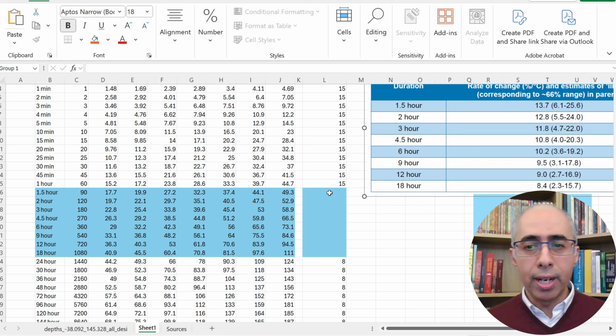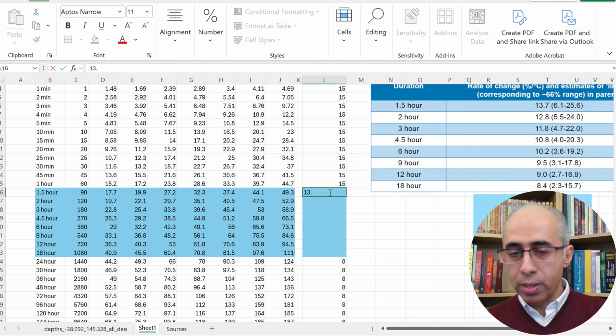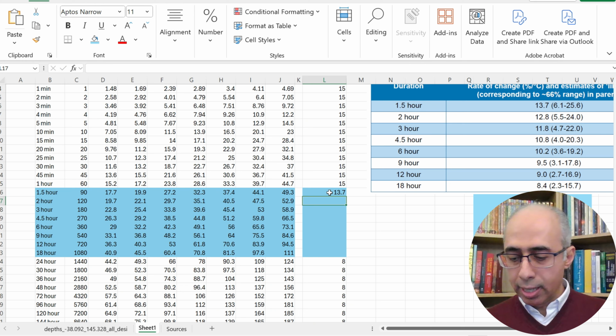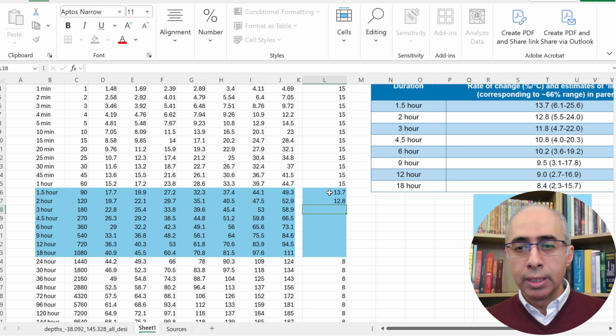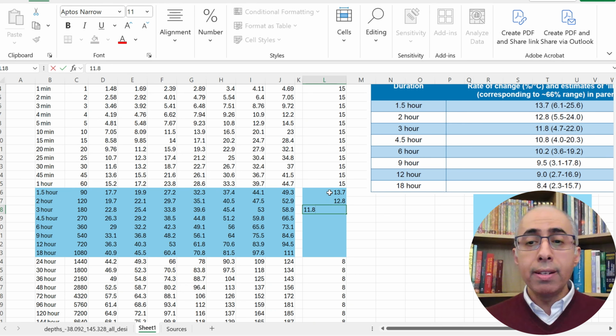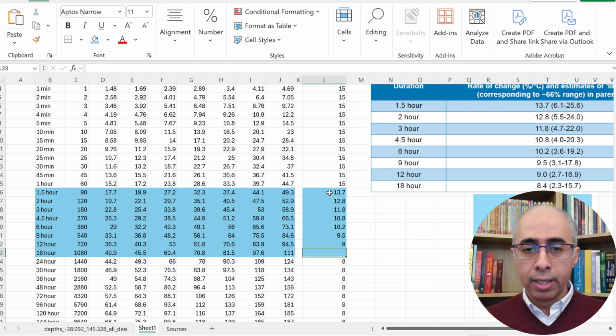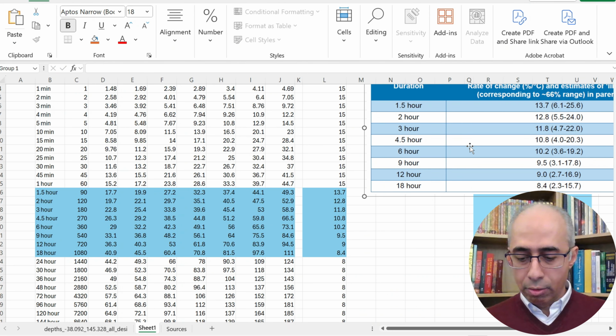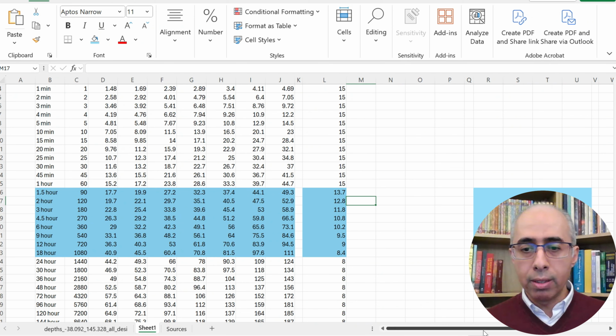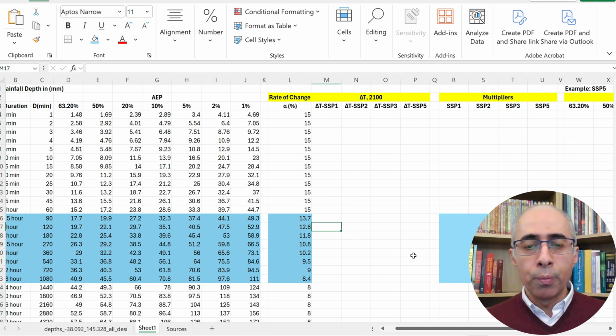So for the 1.5 hour, 13.7, after that 12.8, then 11.8, 10.8, 10.2, 9.5, 9, and finally 8.4. So we have all the values that we need. I remove this table, I don't need it anymore. So now we go for the delta T calculation.